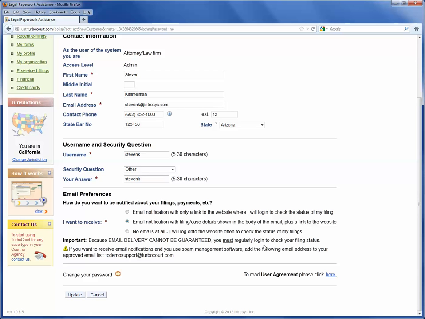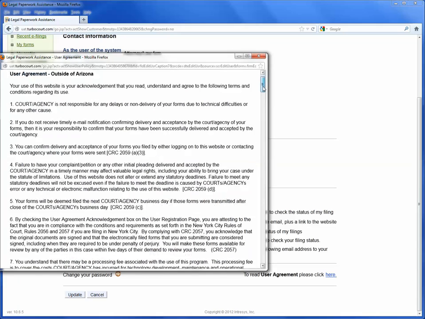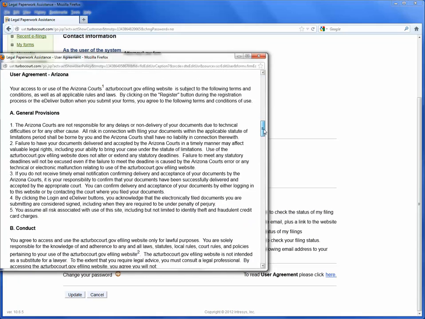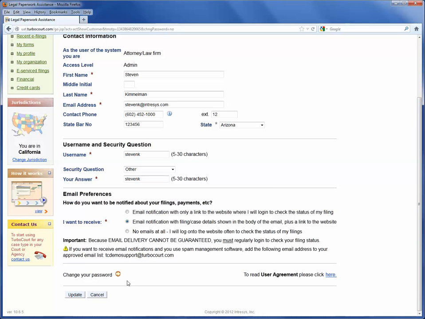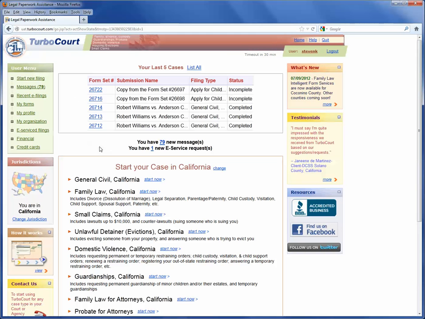Now on the bottom right portion of the screen, you can always click on the user agreement link to review the TurboCourt user agreement that you had agreed to as part of your registration process. And if you need to, you can click on this arrow to change your password, and this will bring up the screen to change your password. So that's all that is possible with managing your own profile. It's very simple, it's very easy, and any of your users can do that.